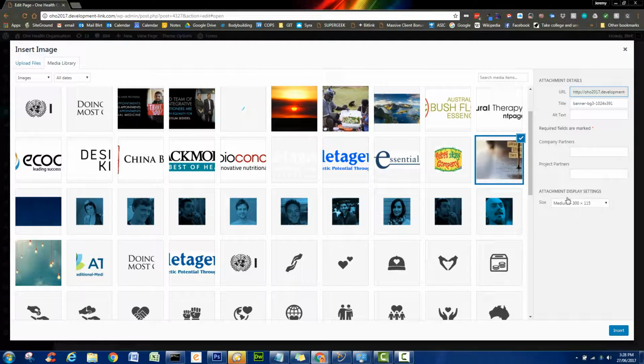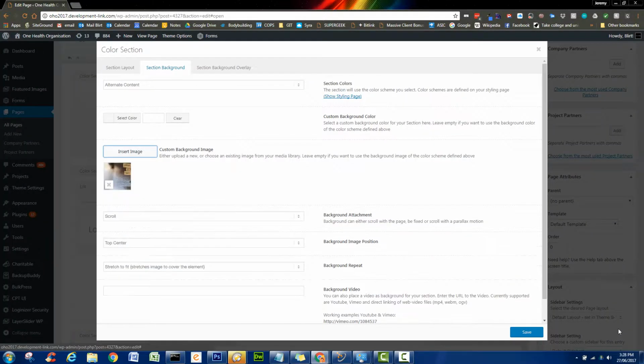Over here on the right hand side, you've got your attachment display settings. You want to make sure that they are big enough to fill the space. So in this case, we'll use full size. What I'll do is this incorrectly. So let's choose thumbnail. We'll insert that image.